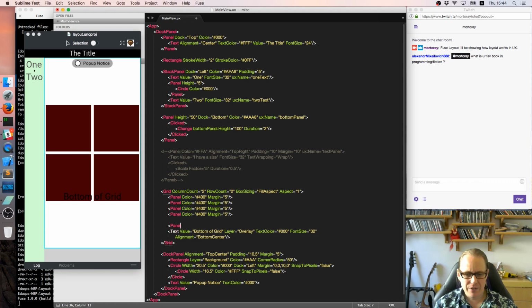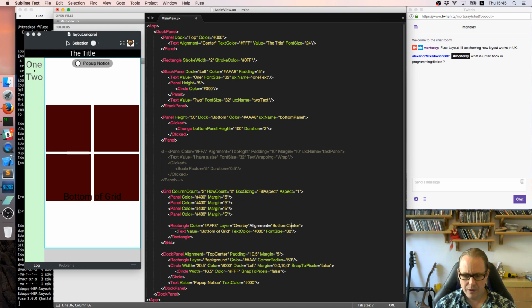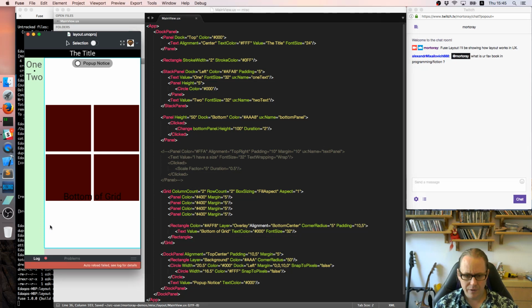And we want to actually make a nice panel around it, or a rectangle, so we can see it a bit better. Let's put a translucent rectangle. Actually, that'll be bad if I put it on the bottom of the grid. Let's do AFF. And this goes on the bottom. Corner radius equals 5. Why not? Padding equals 10, 5. Oops. Must have made a mistake somewhere. Right there.